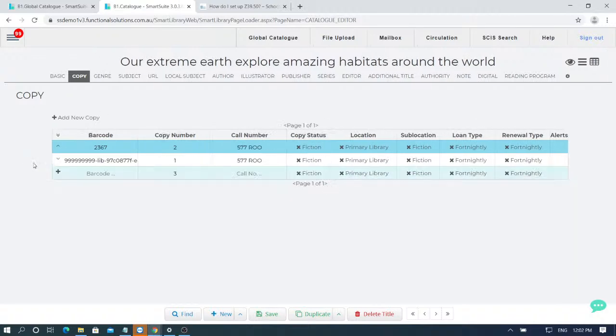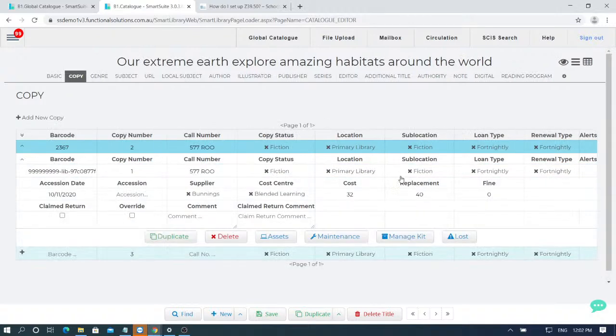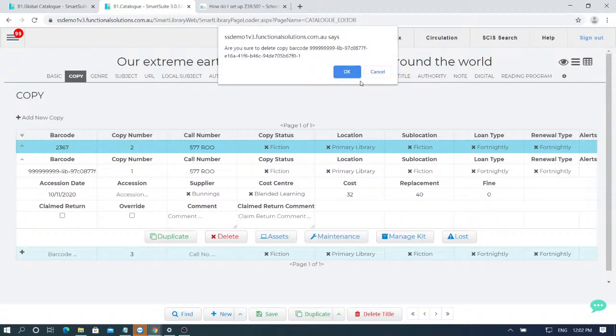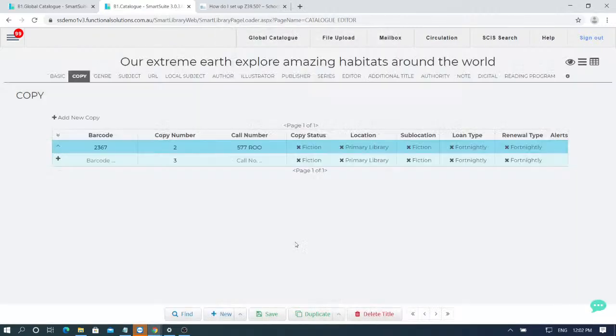So what you need to do is click on the arrow pointing down to expand it, and then press delete on the bottom and click OK. So now the system has deleted that record. So that's how you delete a copy.